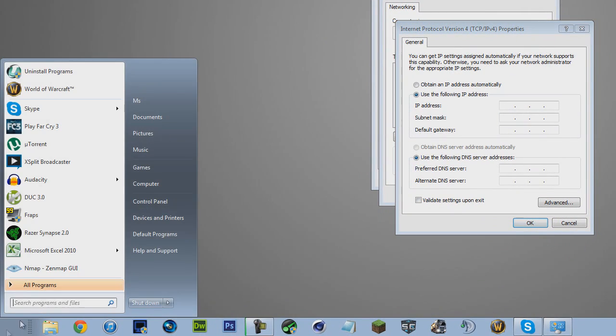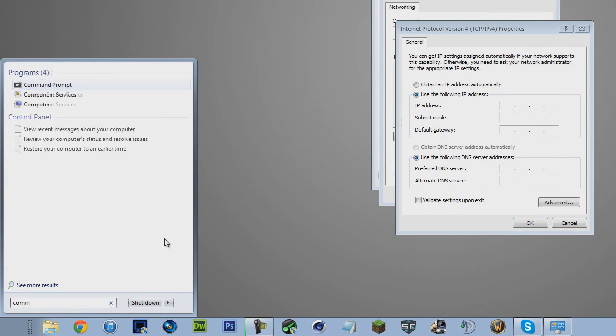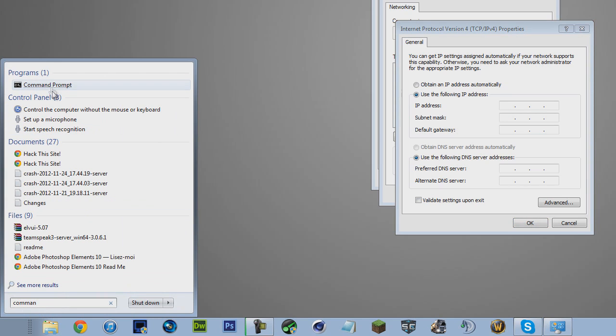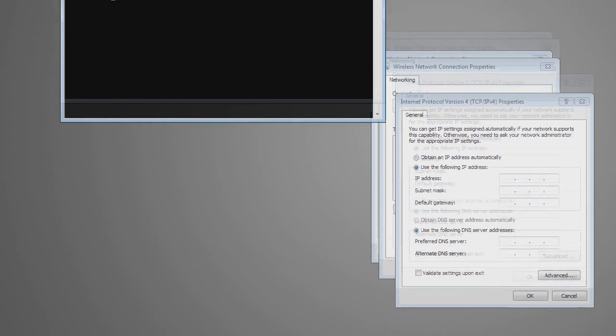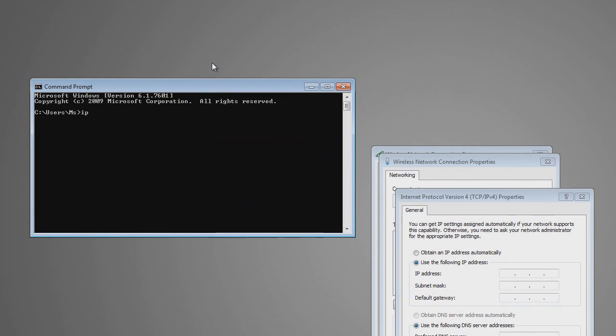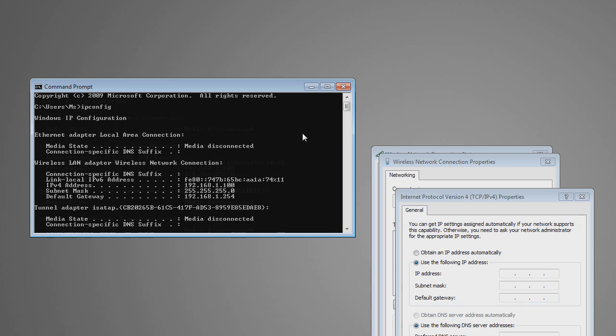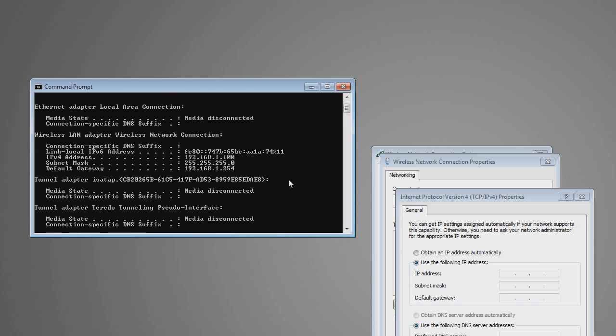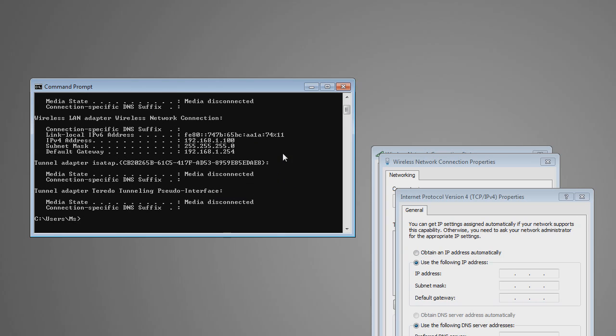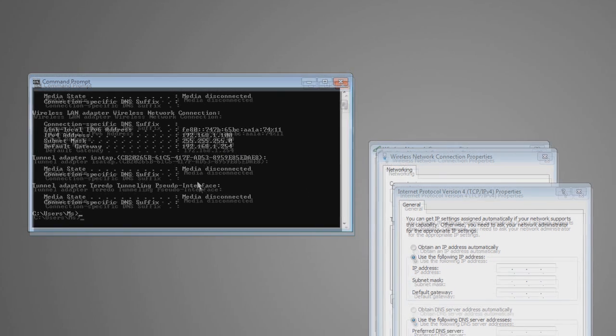Now you want to go to start, type in command prompt, and it will pop up there. And in here you want to type in ipconfig, all one word, and hit enter. Now this will bring up a load of numbers. You'll probably not know what most of them mean, but you don't really need to. What you need to take notice of is your default gateway. Now this is what you're going to be using all the way through for the rest of the tutorial.